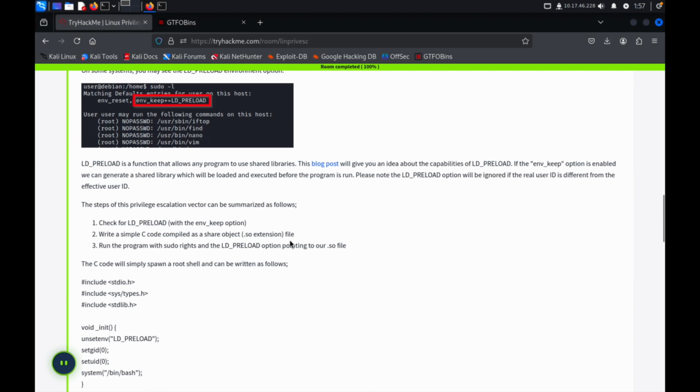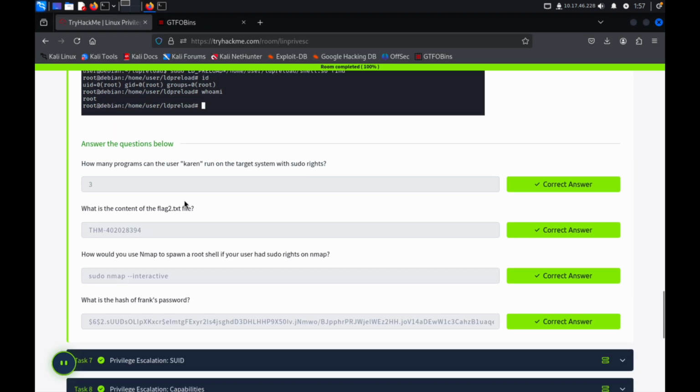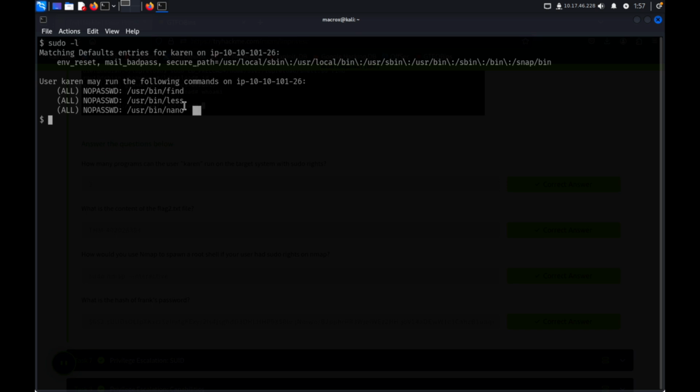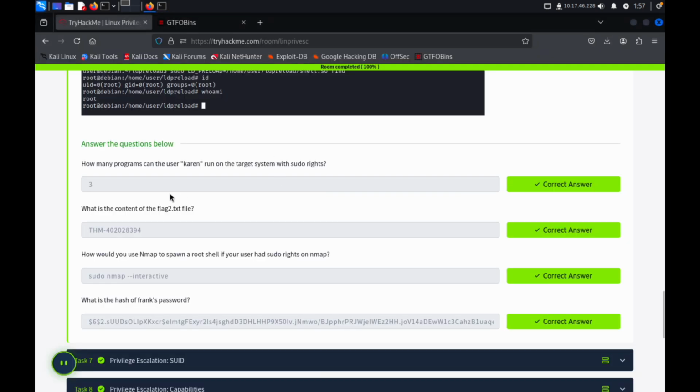Let's see what is the first question asked. How many programs can the user run on the target system using sudo? Okay, let's use the sudo -l command. Here we can see three programs which the user can use using sudo. So it's three.